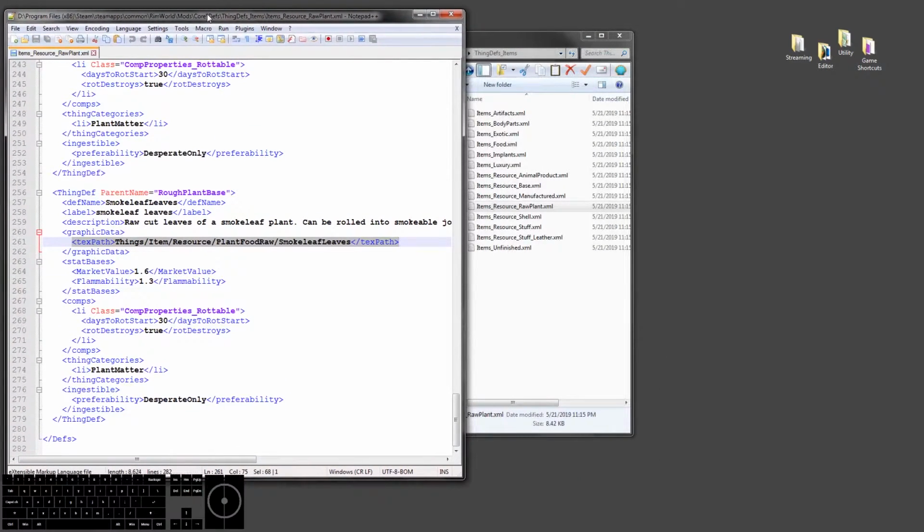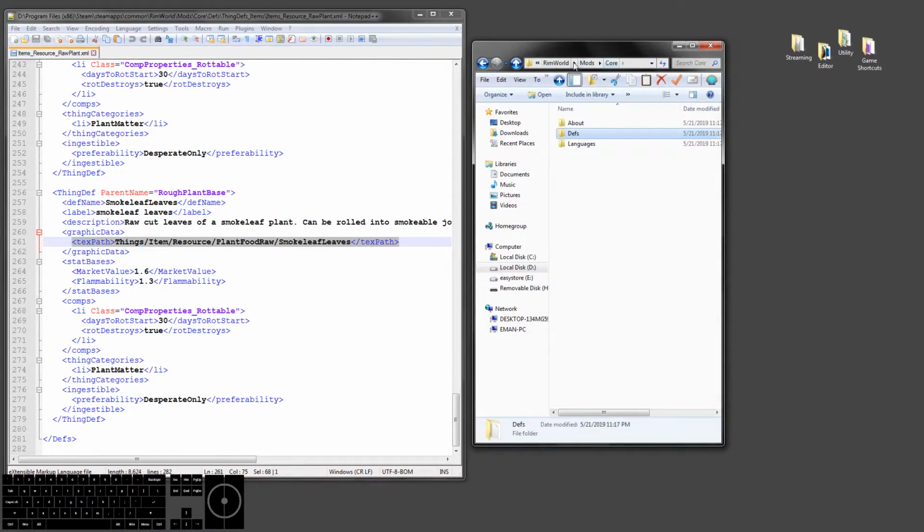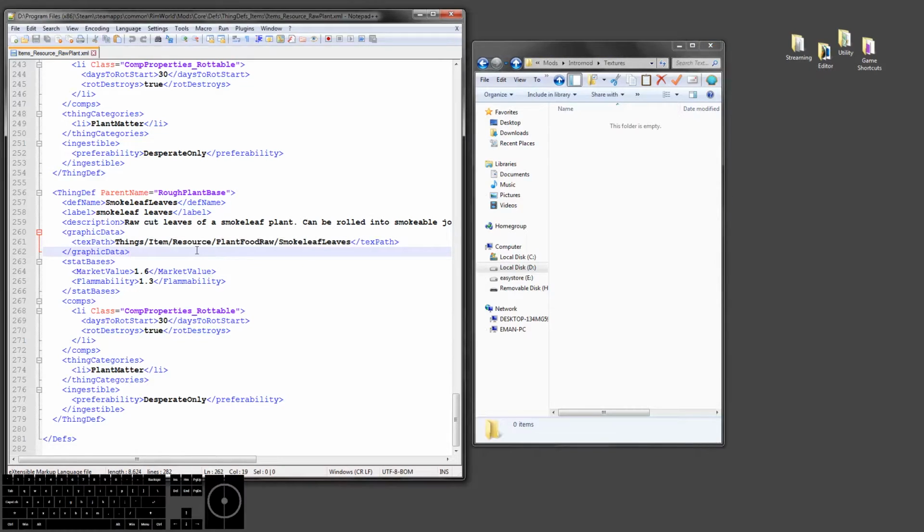We're going to go into our intro mod folder that we created. Now inside the textures folder we created earlier is where this directory and texPath starts. So inside of textures, you want a folder called Things. And remember, the capitalization is very important in these things, and the spelling is important. So don't do item instead of items, don't do plural where it's supposed to be singular. Be very careful about these things because it will mess you up.